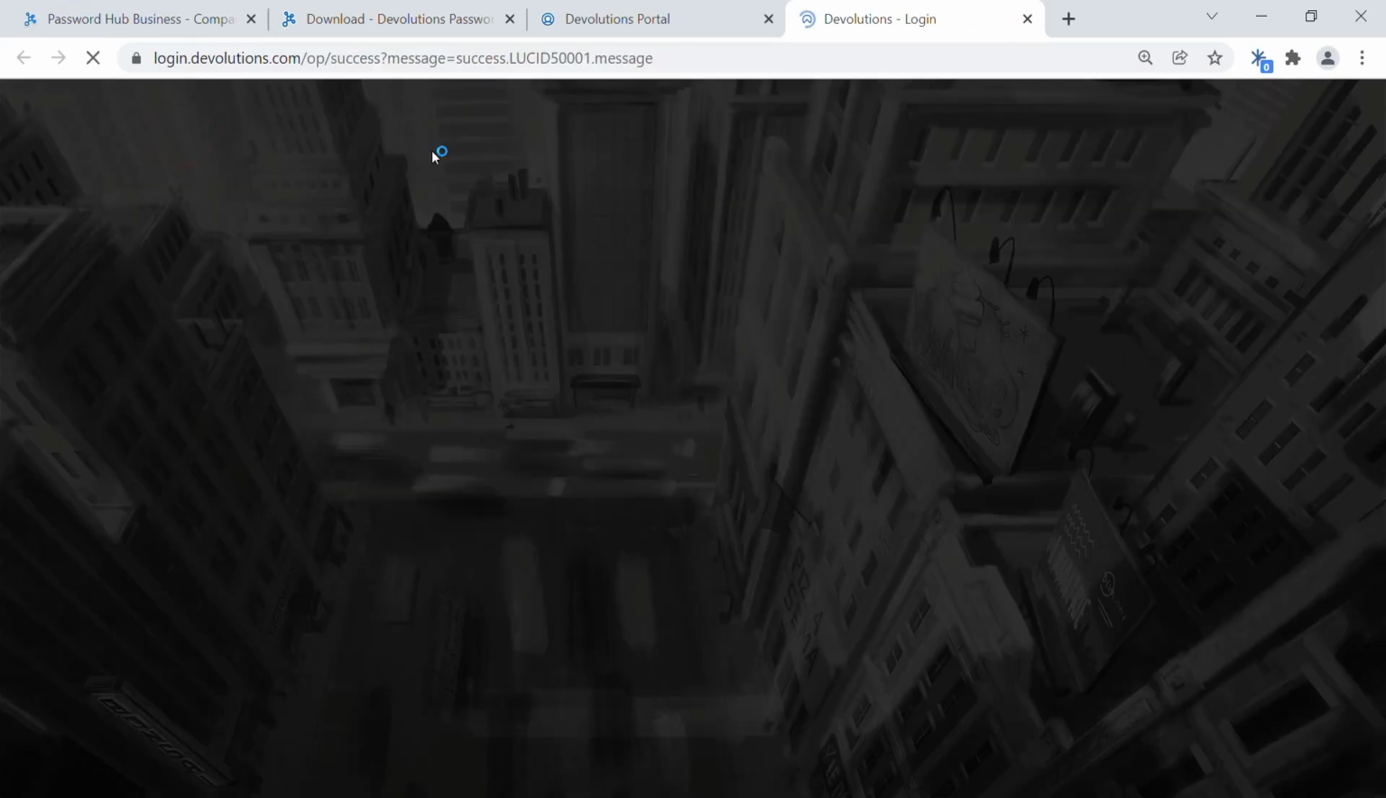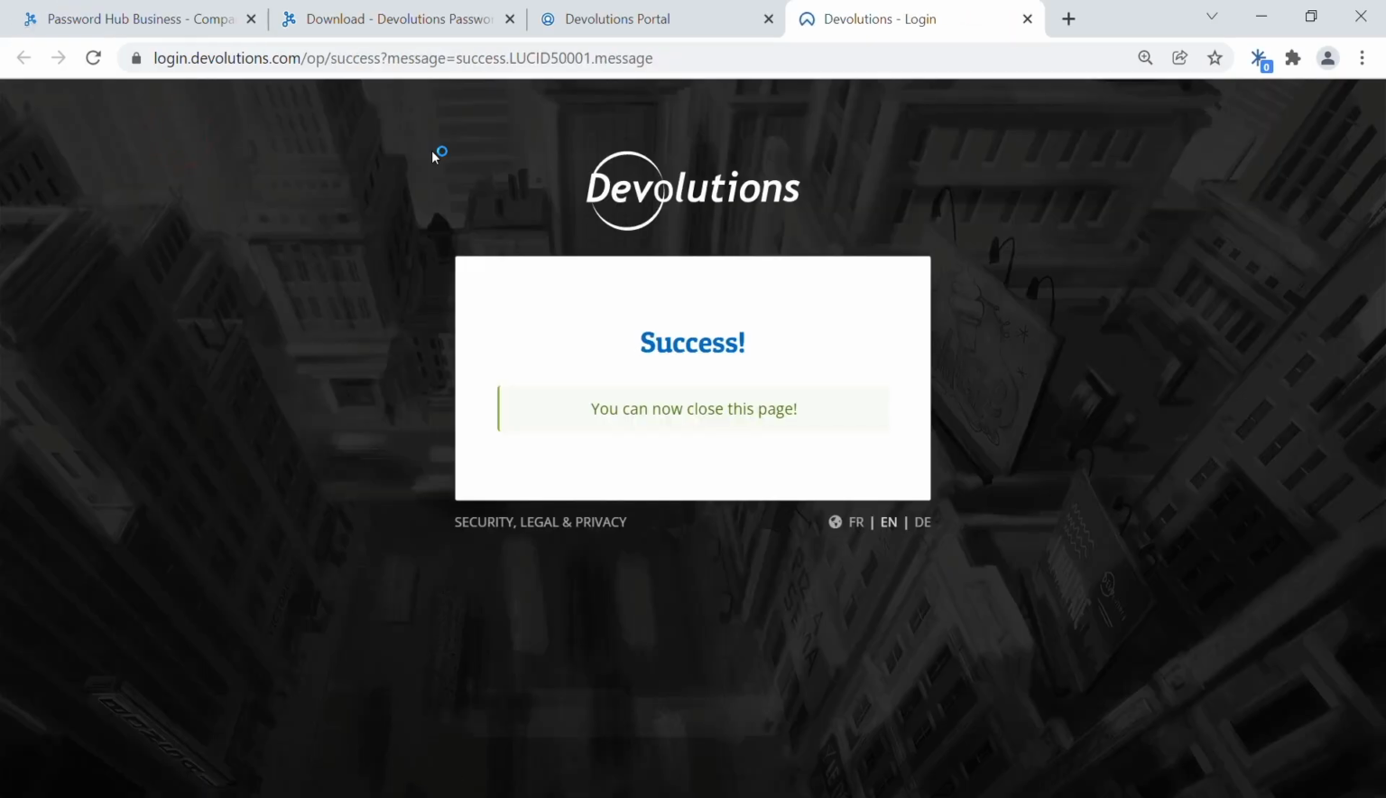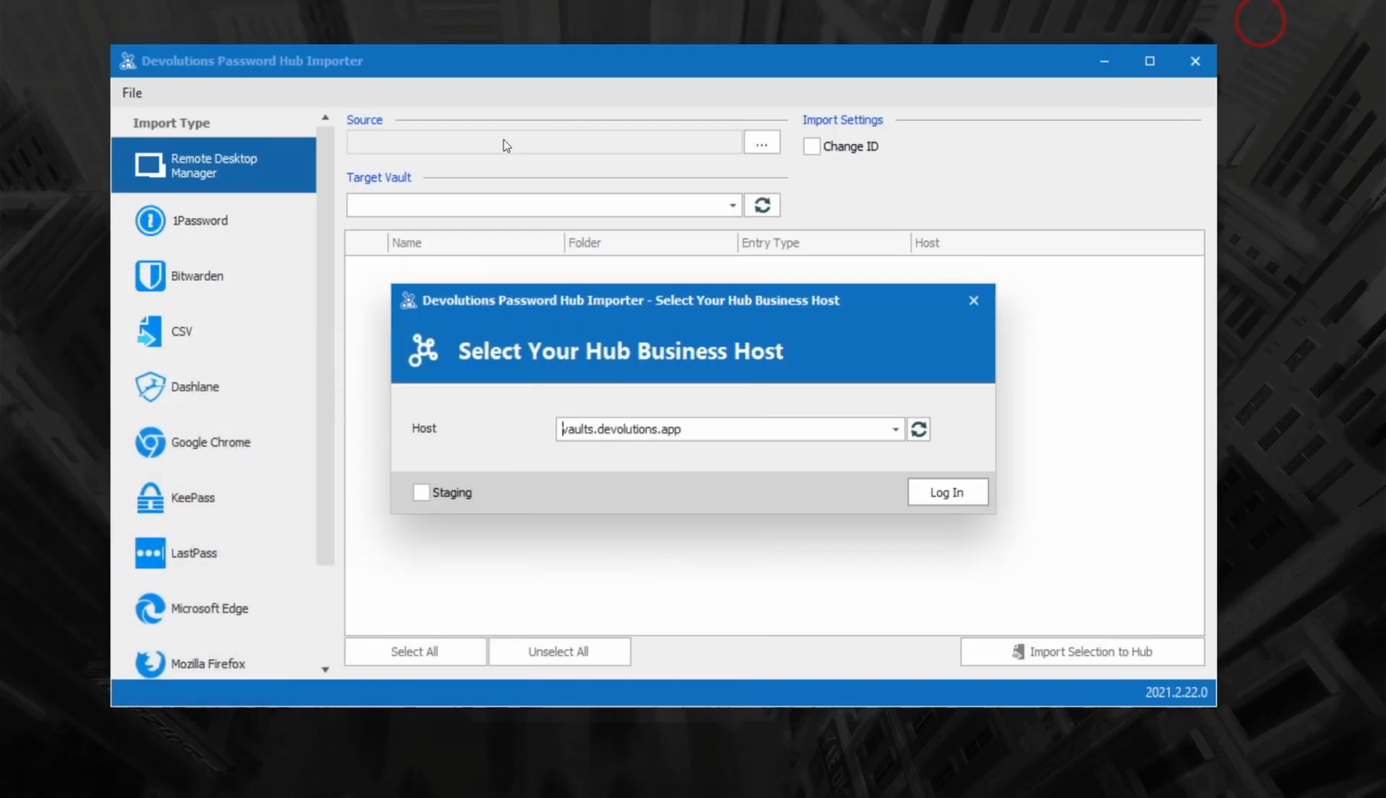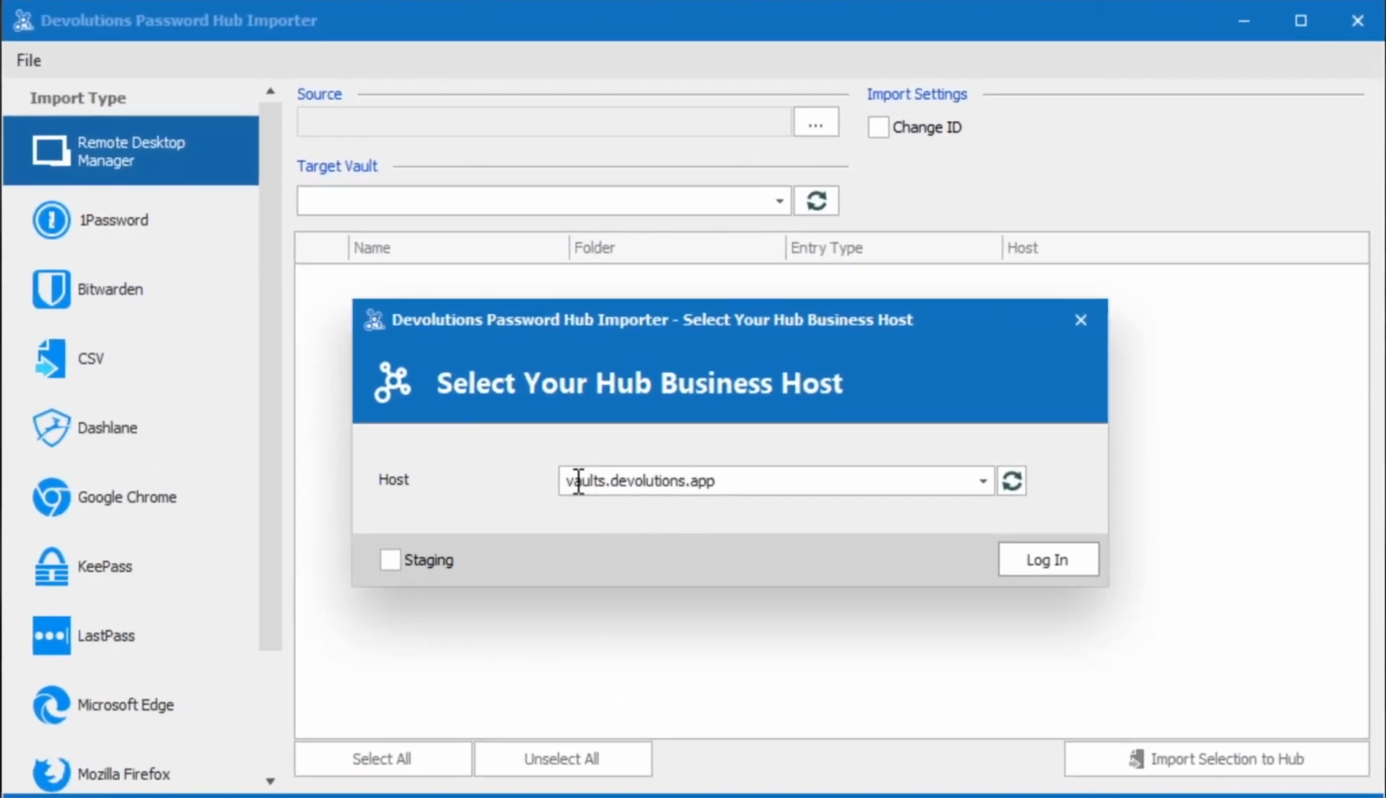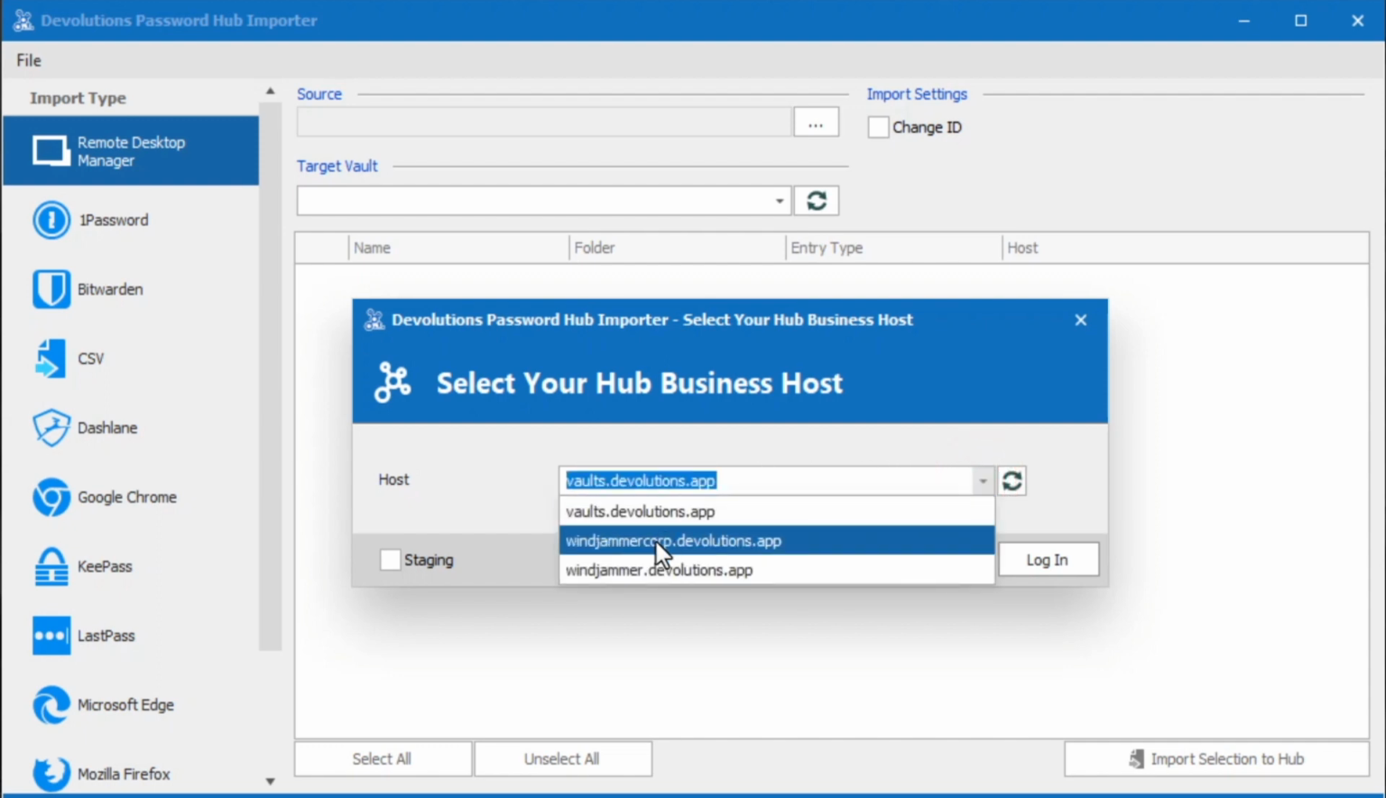Now, when I first open up the application, it's going to verify and try to log into my Devolutions account, which it successfully did using my user Bob. So now that I'm successfully logged in, it's going to ask me which Password Hub I would like to connect it to. I have several of them. Today, I'm going to be using my Windjammer Corp.